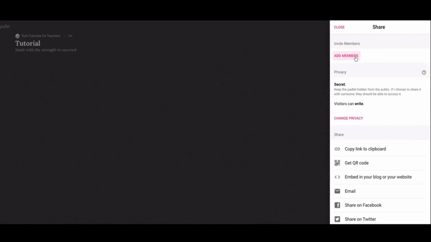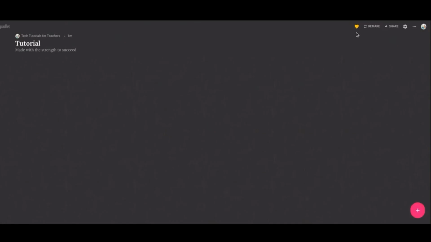You can also add members, and so if you want people to be able to edit it or just add people individually, you can do that, or you can copy the link. There's also QR codes, embeds. There's a lot of options to sharing it, but that's what I would do, is just share it with the students, have them go onto the link, and then they'll be able to post their responses to whatever your question is or whatever the prompt is.